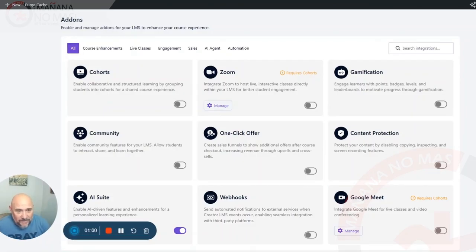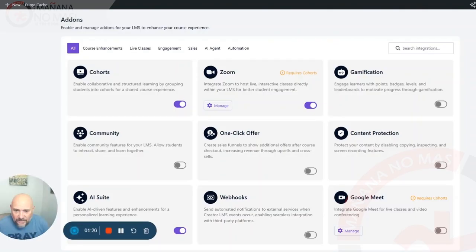So enable and manage add-ons for your LMS to enhance your course experience. So we see here that if we have Zoom, it requires cohorts. So let's turn on cohorts. That's one of the things that we want to do. So we're going to turn that on. There we go. Now we want to turn on Zoom. Gamification. Okay, we're working our way through.